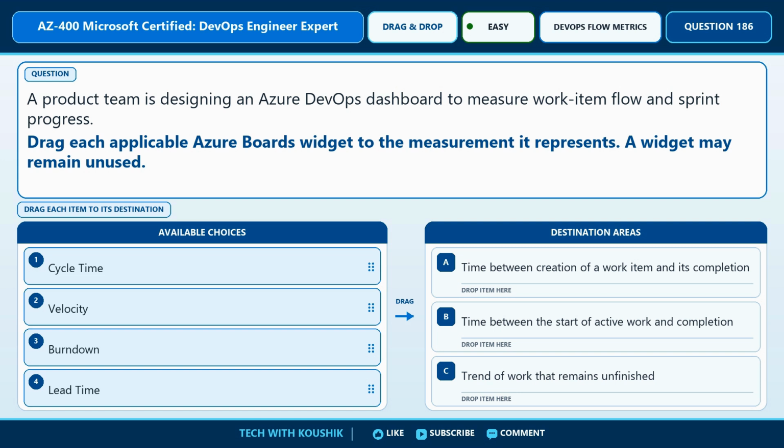Source item 4. Lead time. The destination requirements are as follows. Destination A. Time between creation of a work item and its completion. Destination B. Time between the start of active work and completion. Destination C. Trend of work that remains unfinished.